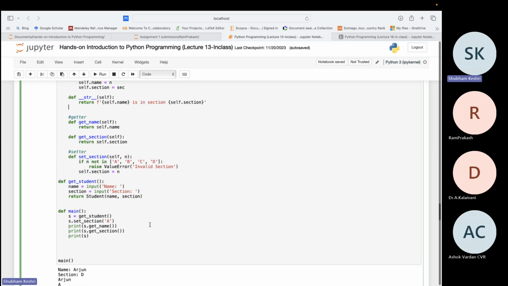So this is what getters and setters are. I don't have the context of how the flow was. That's why there was a little bit of confusion.